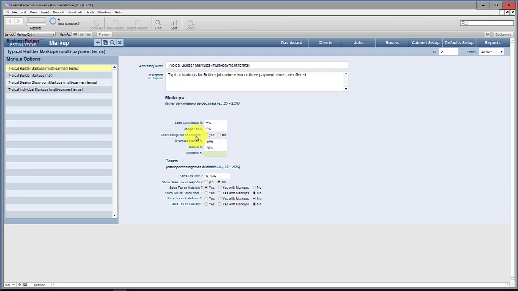Then this little radio button selector here is show design fee on estimate, and you can say yes or no. It will include it either way, but it'll just include it in your totals if you say no, and then it'll actually show what the design fee is if you say yes within the printed structure of the estimate and/or proposal. Then your overhead markup, and again you're going to really need to think about this overhead and then your profit markup as they relate to margins and markups, and we're going to talk about that in just a minute.